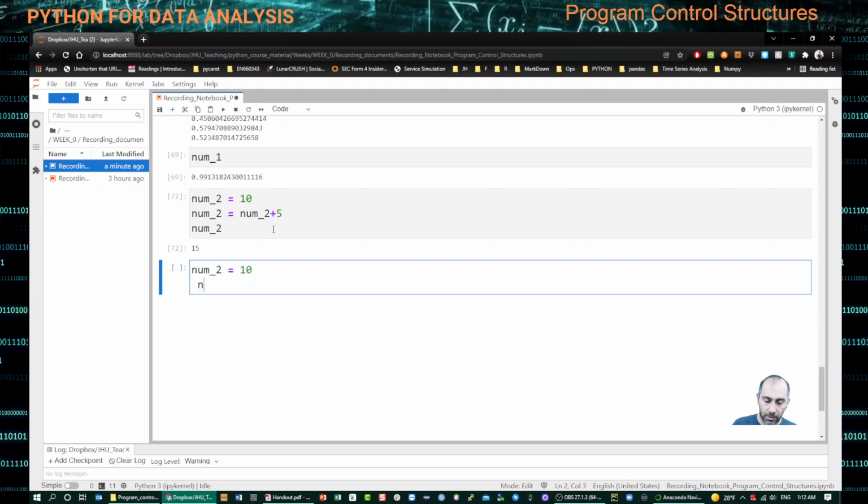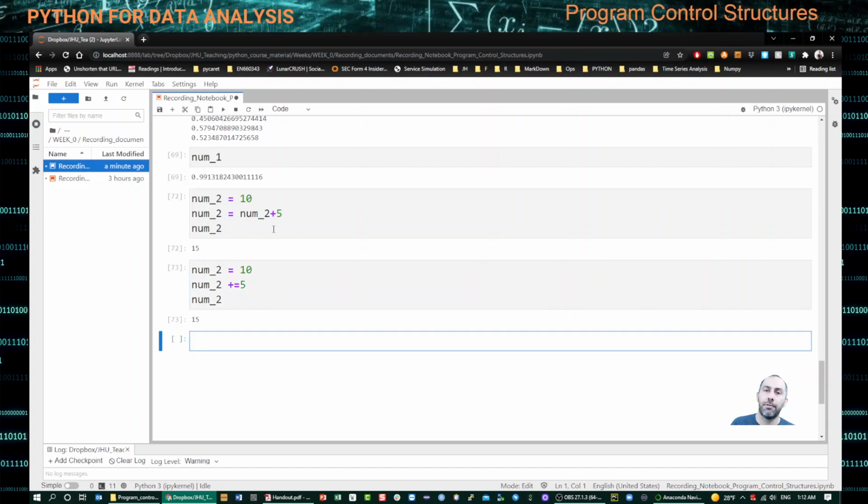Num2 is 10, I'm going to say, oh, num2 plus equal 5. That's simple. All right. I'm going to say, you know what? Add 5 to whatever num2 is and store it at num2. If I say give me a value of num2, it is going to be 15. Right. This is called augmented assignment.